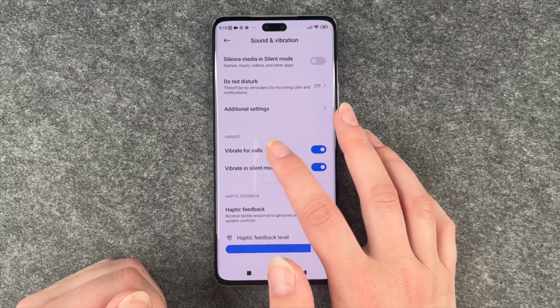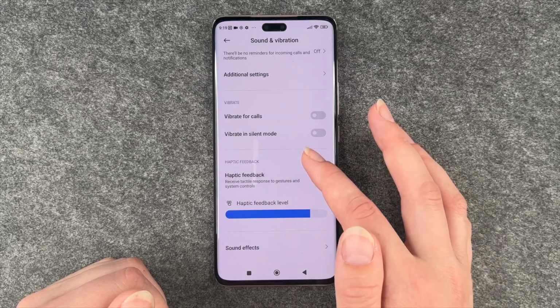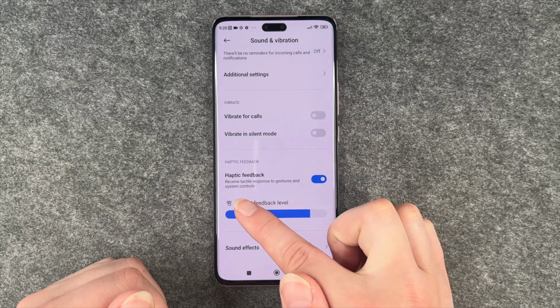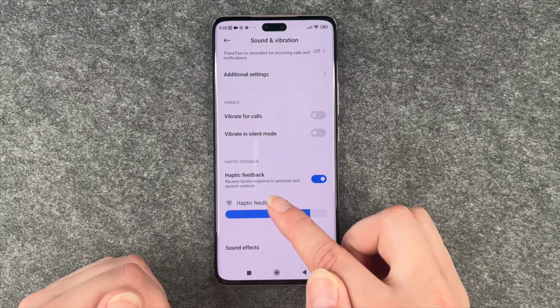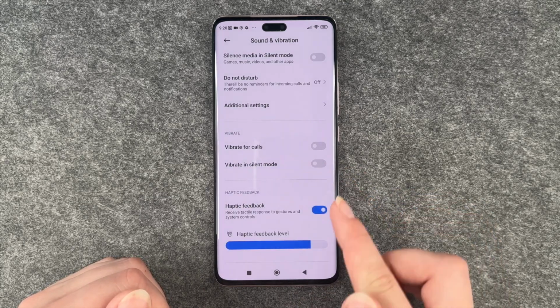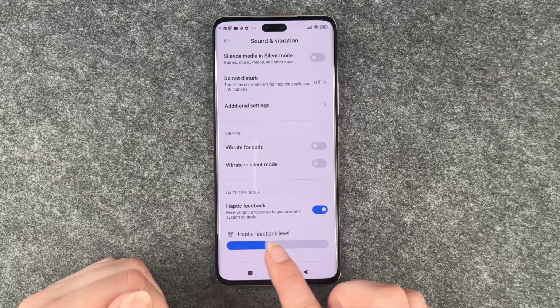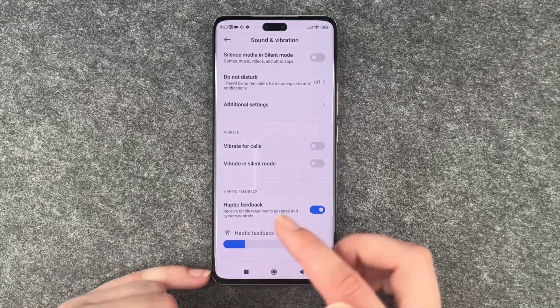And then we have here a vibrate for calls, vibrate in silent mode. We have haptic feedback, receive tactile response to gestures and system controls. You can disable this or customize the sensitivity of it.